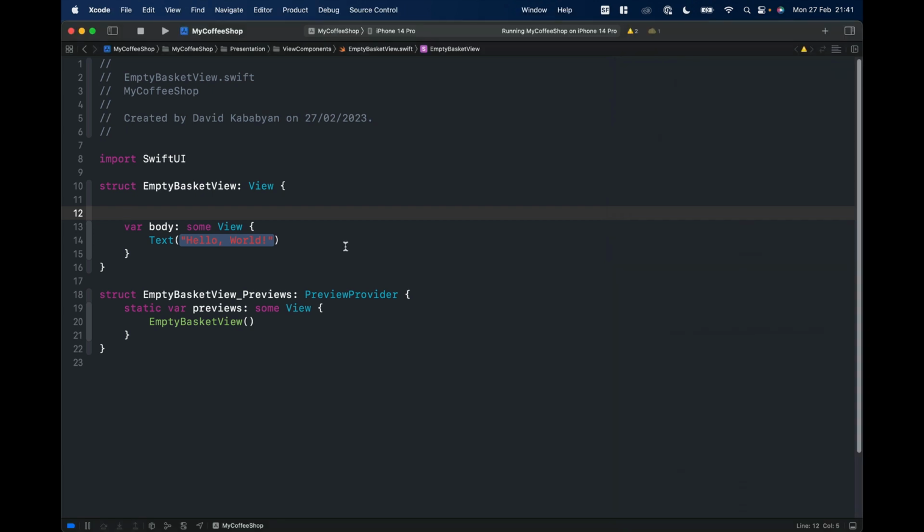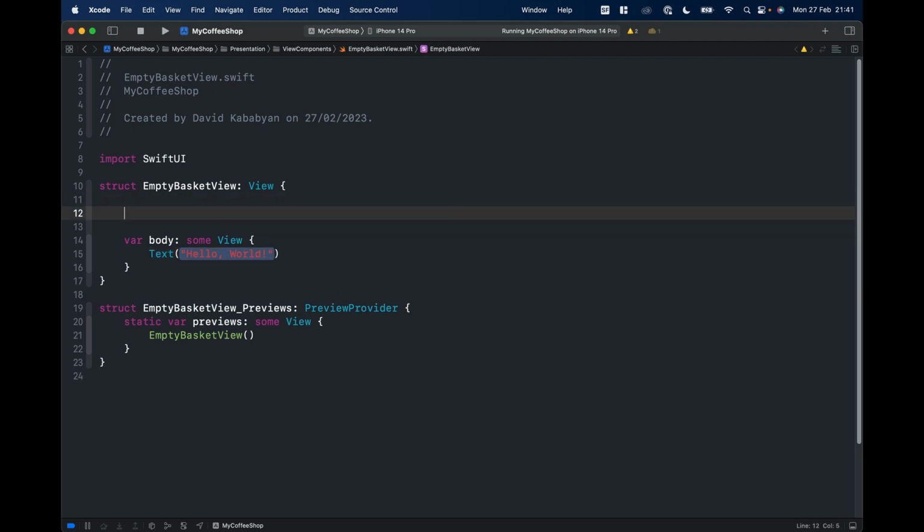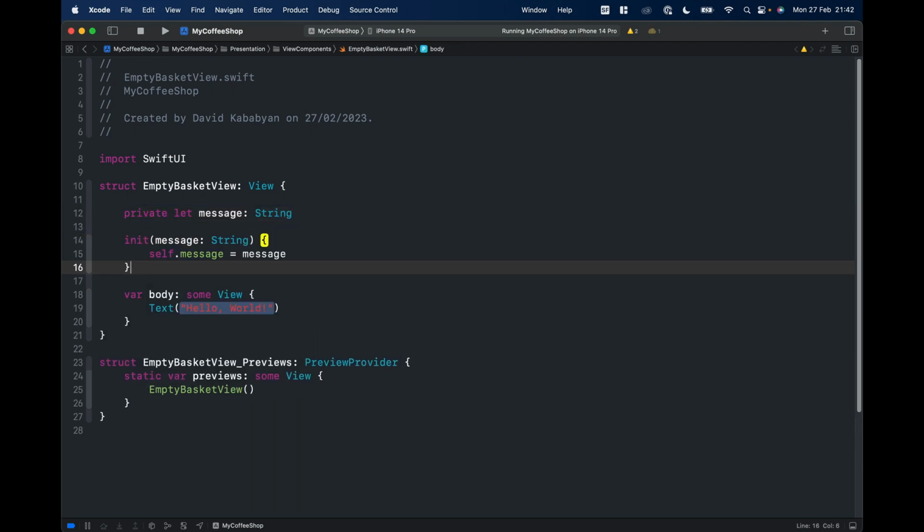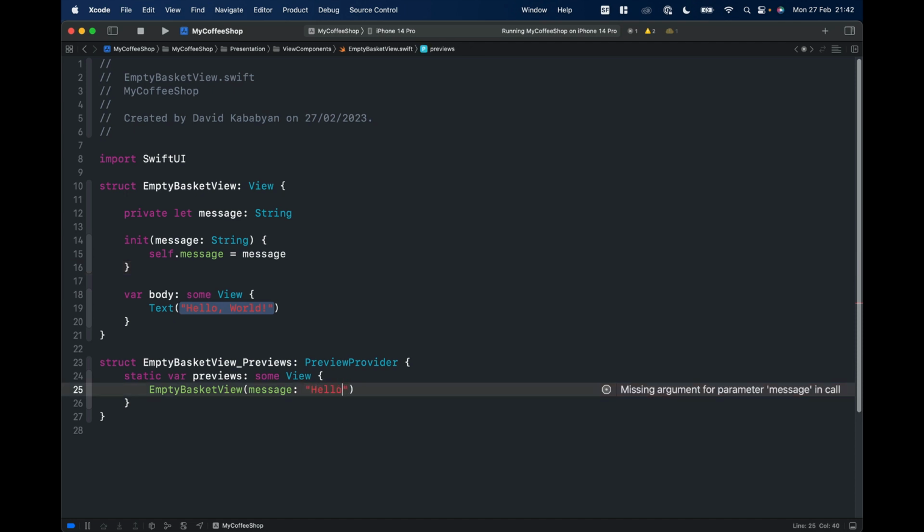And also we have some kind of background color thing. So let's do this dynamically actually, so that you can use this view in any other application. We want to pass a message here. So we say private let message is some string that we want to pass in. Then we will have our initializer and pass the message. So this view will show any message that you pass in. We need to give some kind of message here. Let's just say hello empty basket.